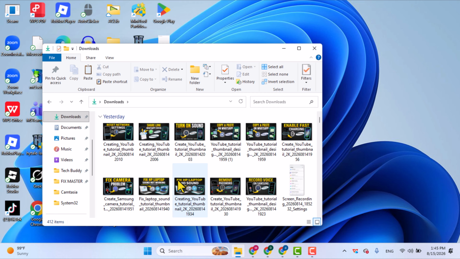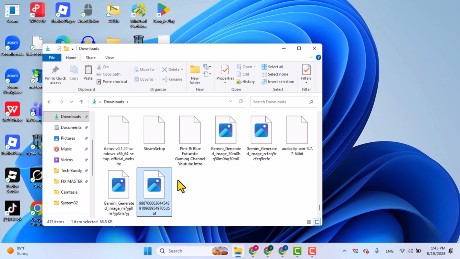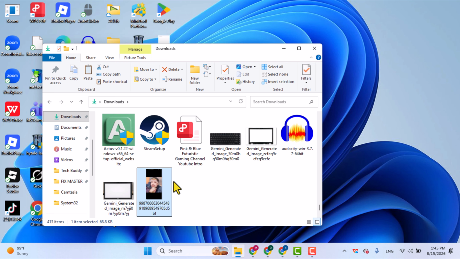Wait for the transfer process to complete. Your photos, videos, or other files will now be available on your Windows computer. That's it. This is how you can transfer photos, videos, or other files from an Android phone to a Windows computer.